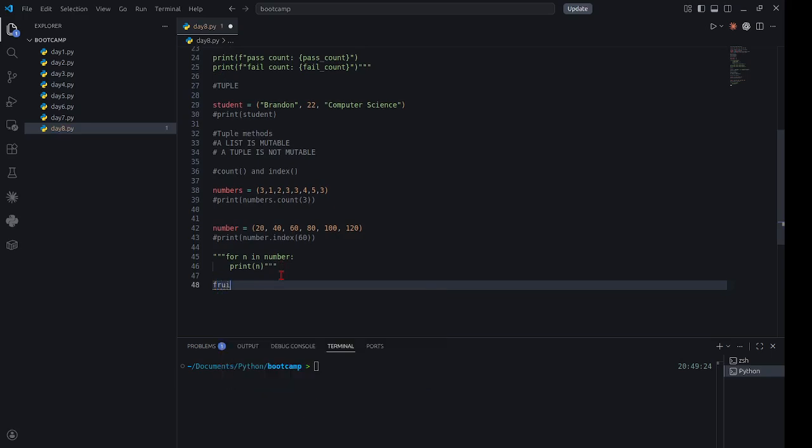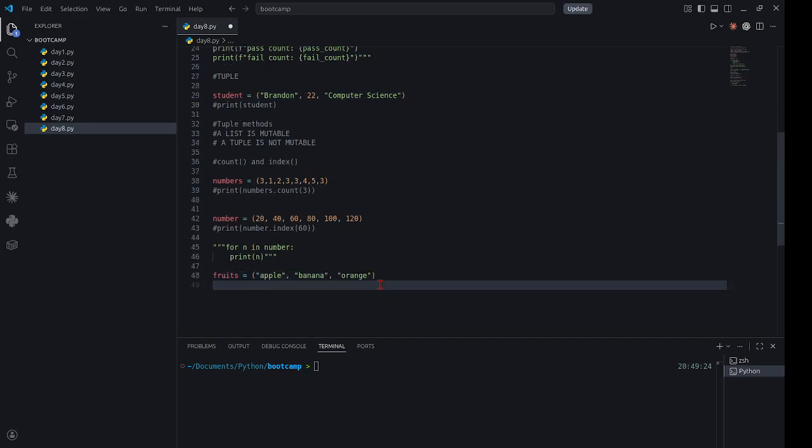Let's say we have another tuple. Fruits equals, we have an apple, banana, orange. So remember that whether it's a list, a set, a dictionary or whatever, the values are always separated by a comma. The comma is very important. Alright, so yes, Mr. Changa.